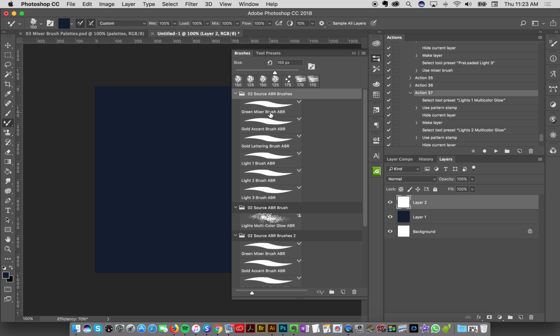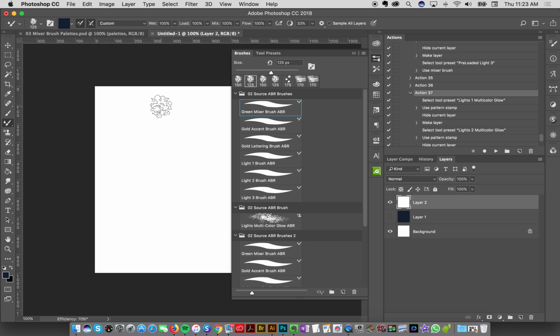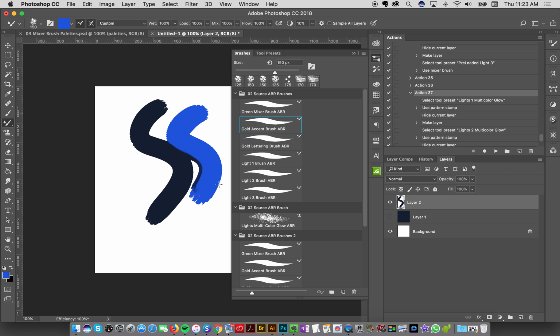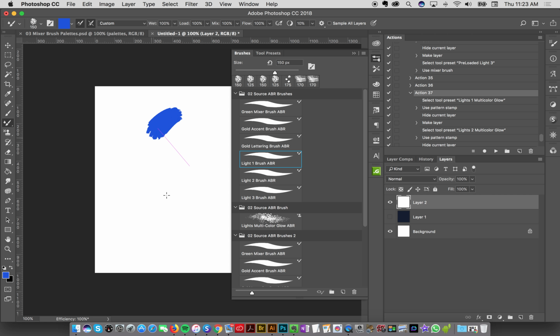Now, if I'm just going from my source ABR brushes and I click the mixer brush and I start painting, let's just turn off this dark layer. It's just going to paint with whatever color is right here in the foreground. Let's just make it blue, whatever. So if you just take your mixer brushes out of the box and start painting, it's going to paint with the color that's in the foreground.